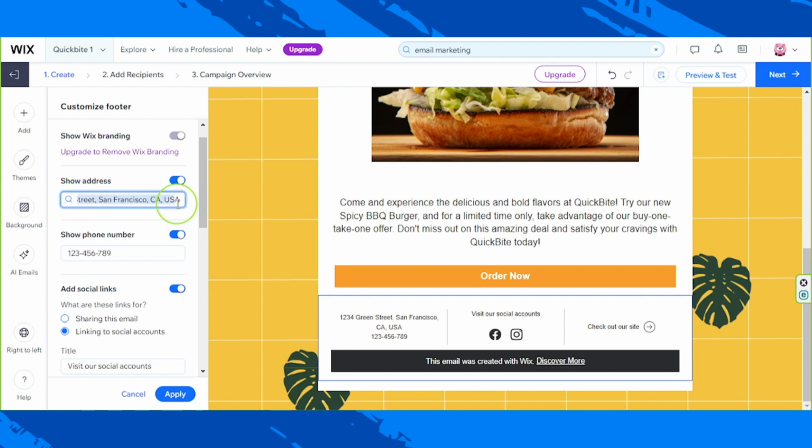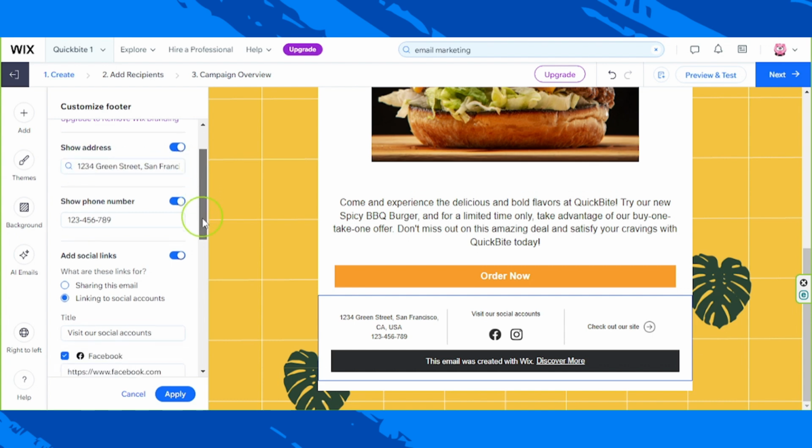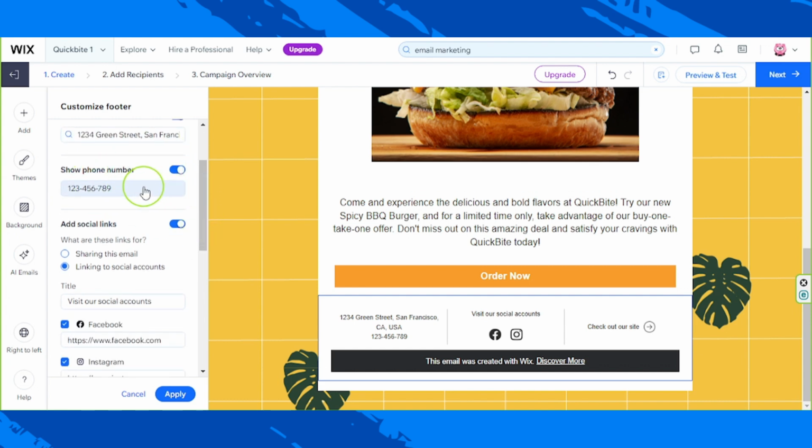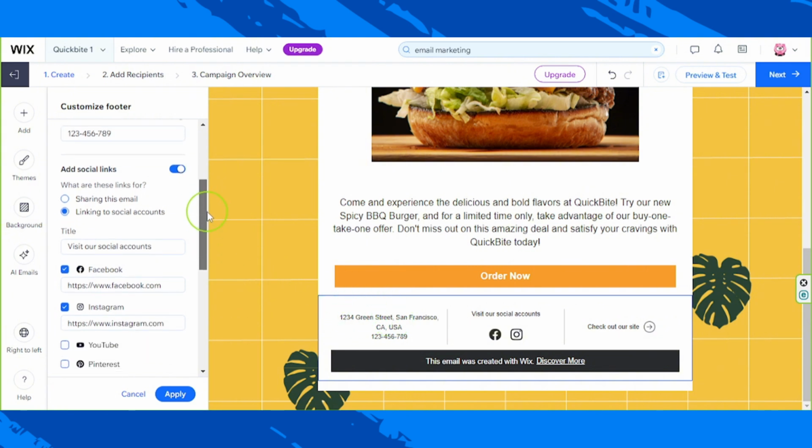Yeah. So go ahead and input that here. Same goes for your phone number. Make sure that every information you input here is accurate. For the social links, you actually have the option to choose.